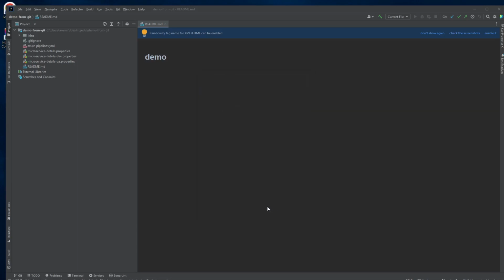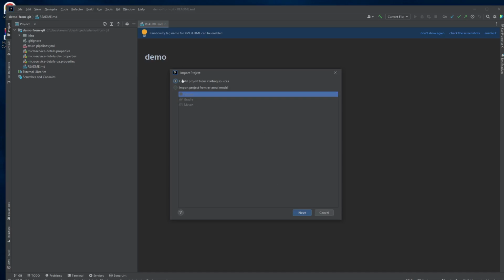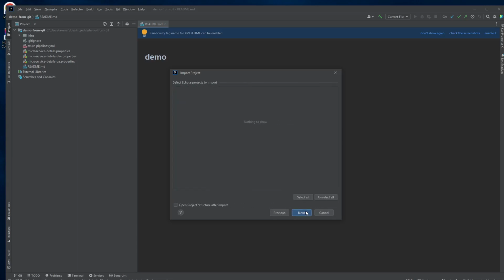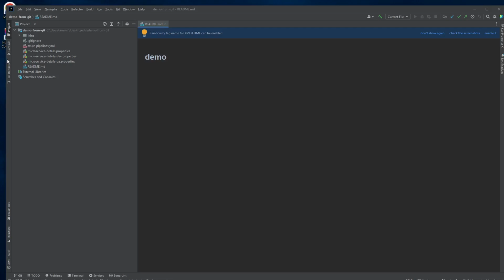So the moment I say import, you will be able to import that. I can say create the project and then import. It is better to say create a project from existing source, and then you can just say project from desktop, and it is going to create a project.